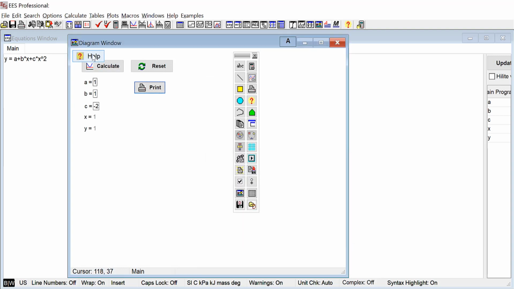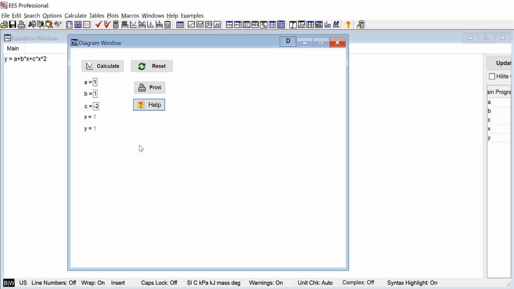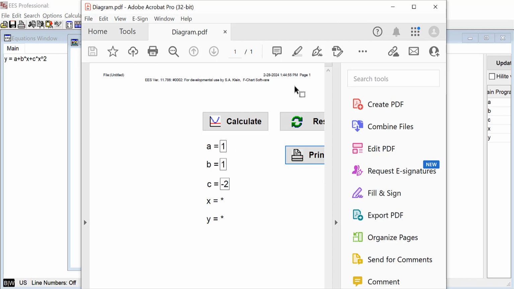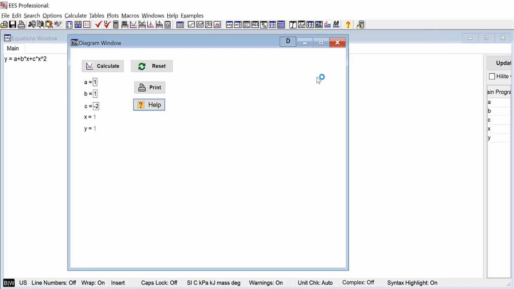And hit OK. And we'll move this down here underneath the print. And now when I'm in application mode, if I click the help button, what should happen is it goes and opens up that PDF for me to look at and scroll through as I need help. And you can get rid of it to go back to your diagram window. So those are some buttons that really help you customize the execution of your diagram window.